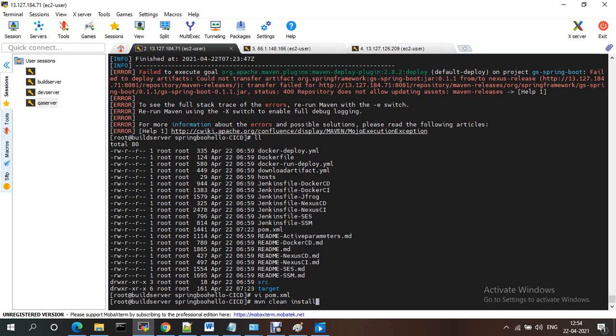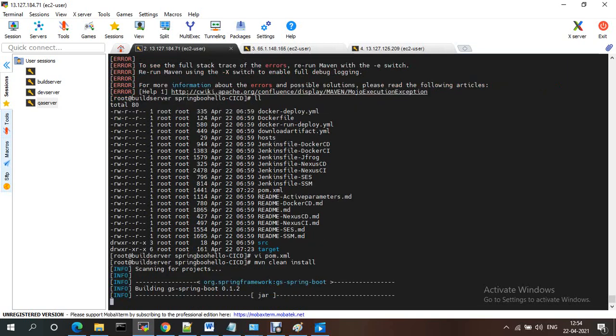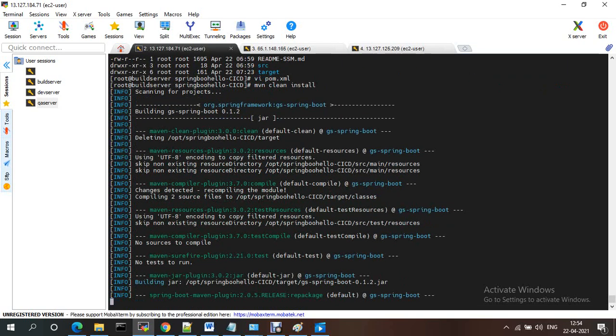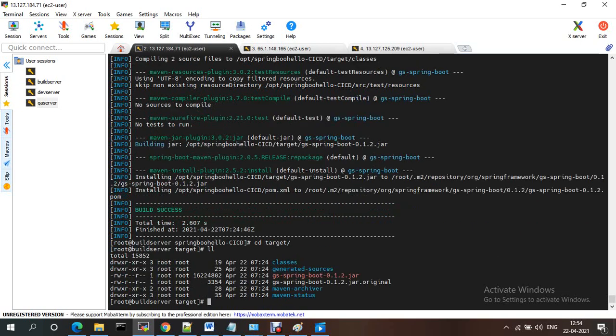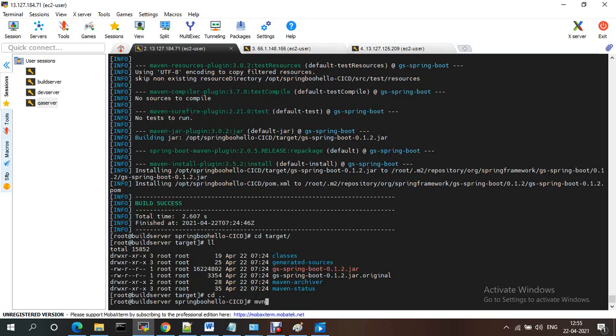It will delete this workspace and create a new workspace, and under that it will generate a new target file. This time it will take less time because I already downloaded the plugins the first time, so it is not taking much time. If you go to target, it should have generated a new jar file with version 1.1.0.1.2.